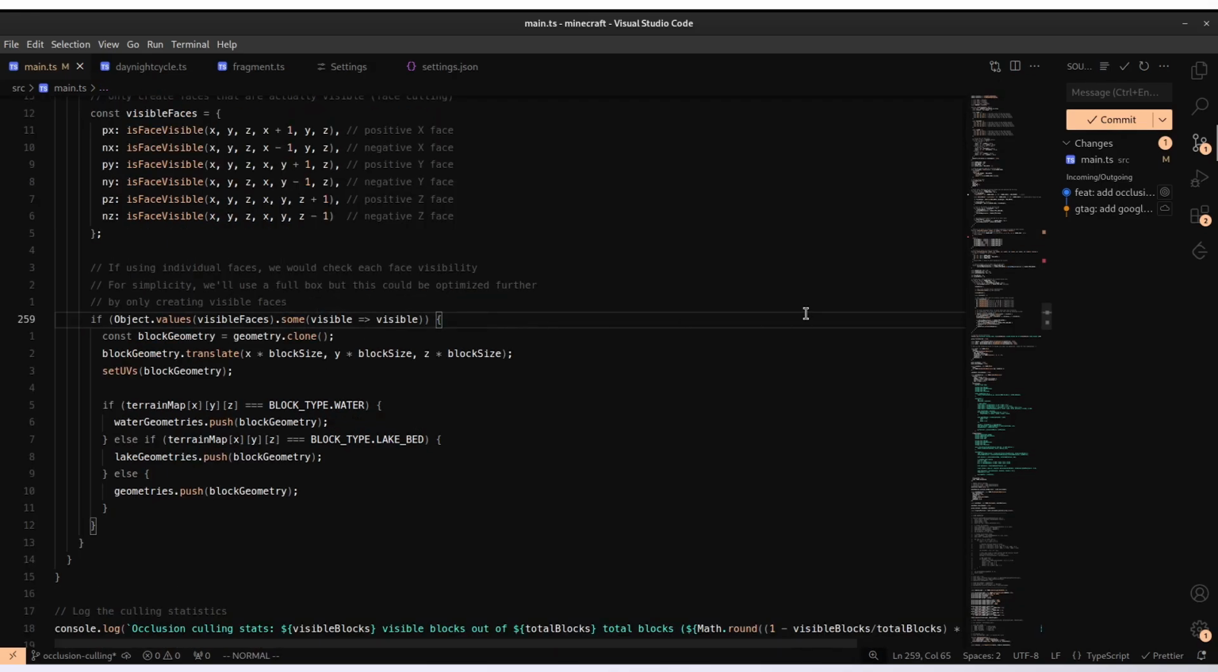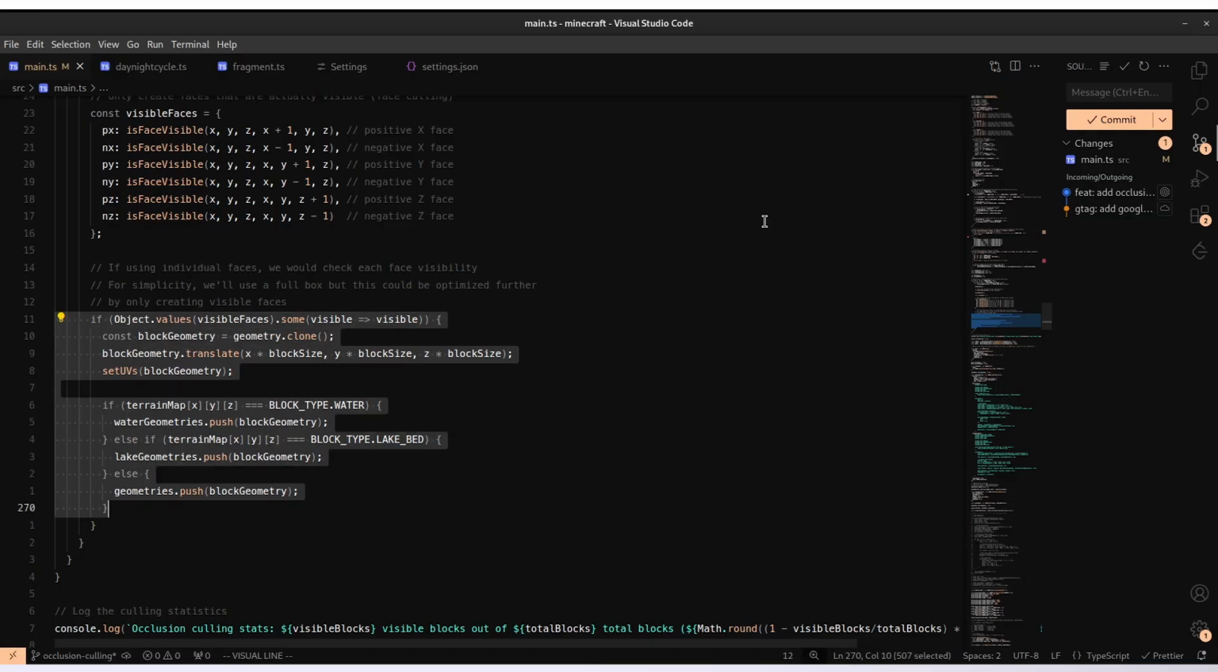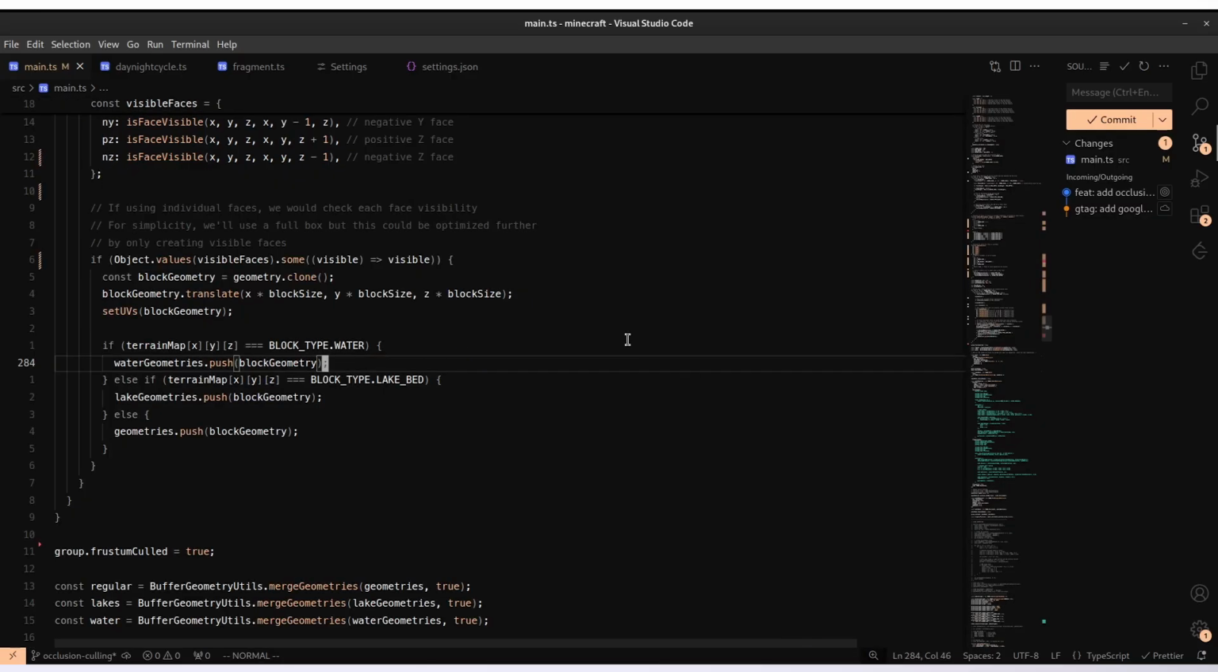Finally, coming to our final code of this implementation. Here, we check if any of the faces of our block is visible, and if any one of the faces are visible, we need to render the block. Finally, by checking the type of the block, we push the block into its respective array. And that's it. We have successfully implemented occlusion culling.